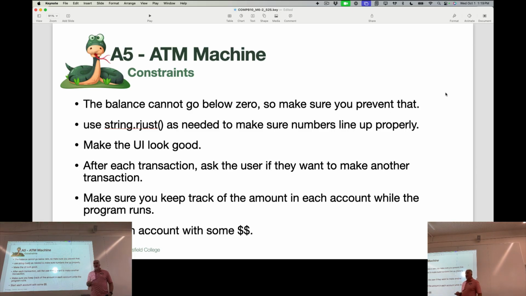We're going to use string r_just in order to make sure that our accounts, when we display the balances, that the numbers line up on the right-hand side so that we have good decimals. We're going to make the user interface look good. After each transaction, we want to make sure that the user has a chance to say whether they want to do another transaction or whether they want to exit. Okay? Make sure that while the program is running, that you're keeping track of how much money is in each account. Okay? So while the program is running.